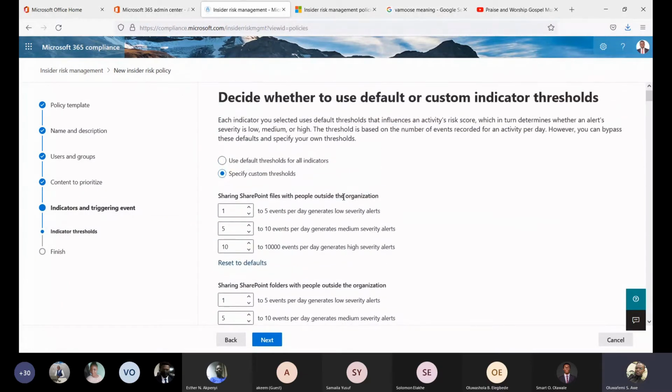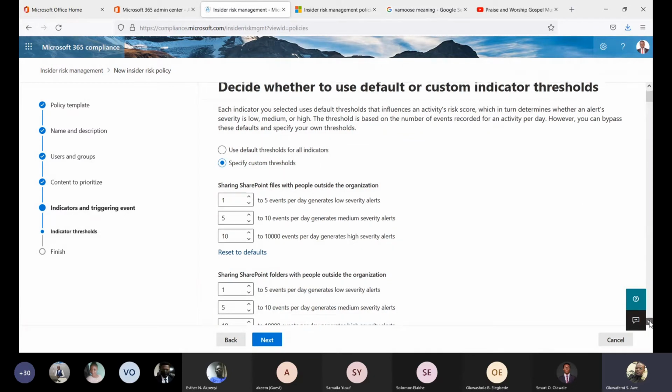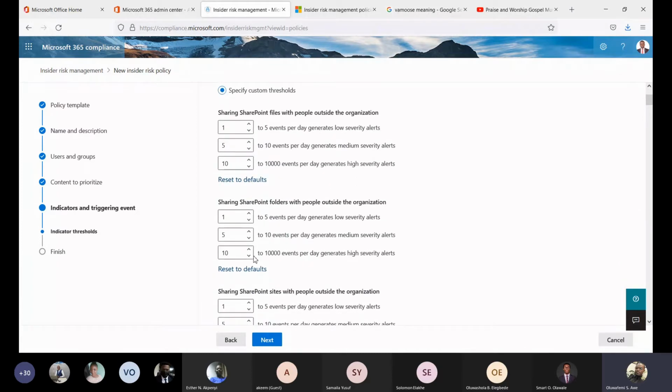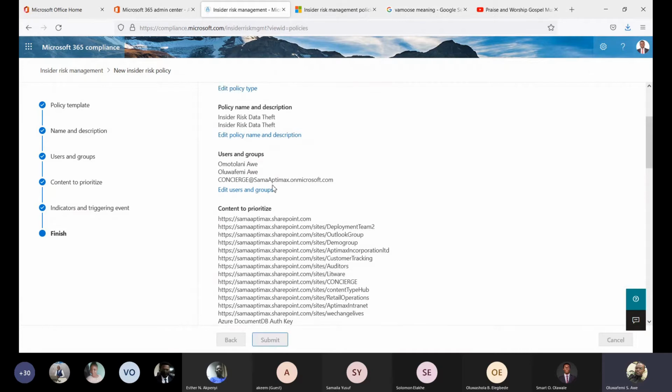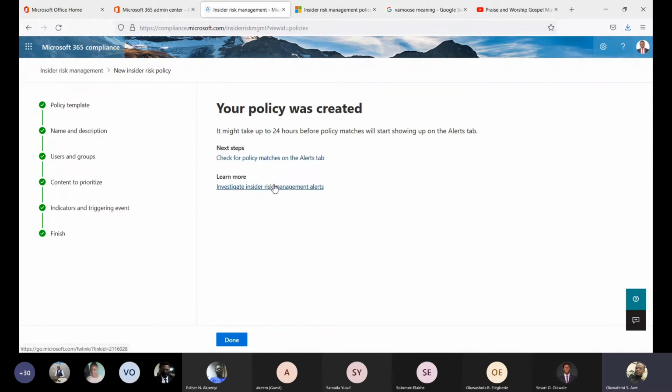Like, how you want the alert to be generated. I reduced it because I want it to easily create alerts for me, because I have fewer users in my organization and fewer activities. But in your organization, you can say maybe from 5 to 10, or 1 to 5, and you can adjust this based on what you want to cover, based on your compliance structure in your organization. And when you are done with this, you go next, and then you can submit the policy. So it's the same process that you use to create a policy.